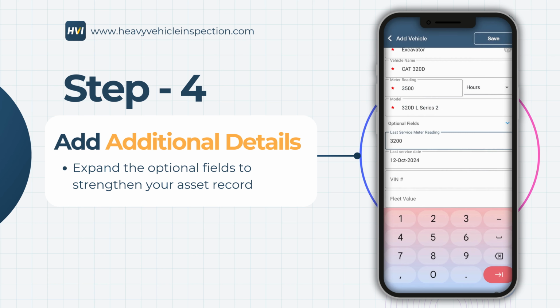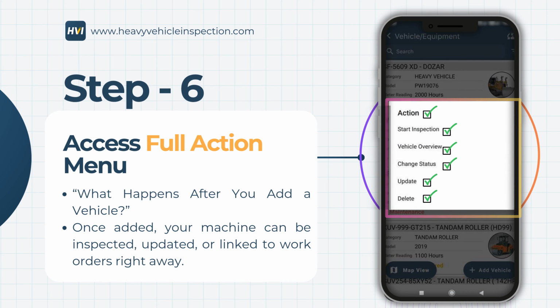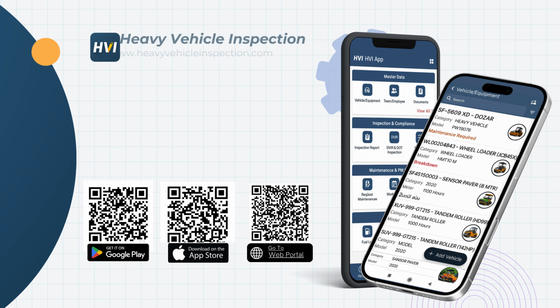Once all the information is complete, tap Save. The vehicle is now registered in your fleet. You can now perform inspections, update status, or start a work order directly from the action menu. That's how you add a vehicle in the HVI app.